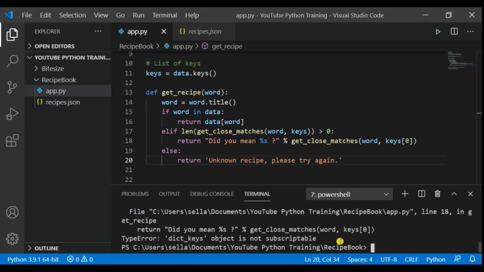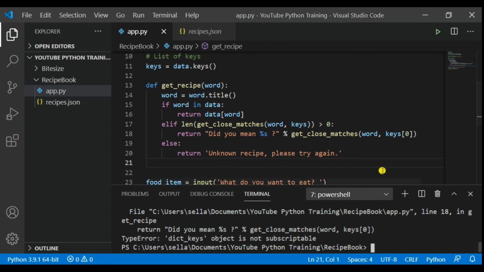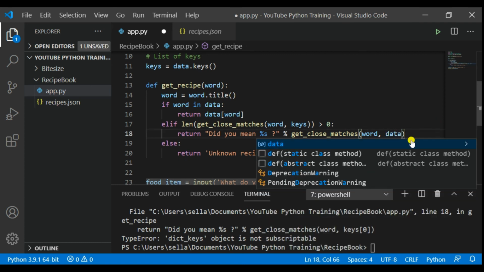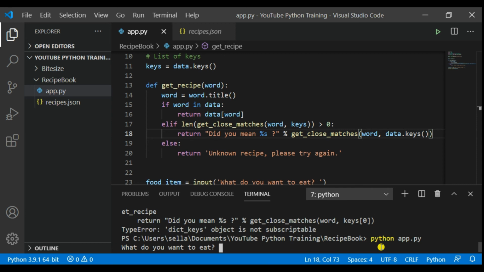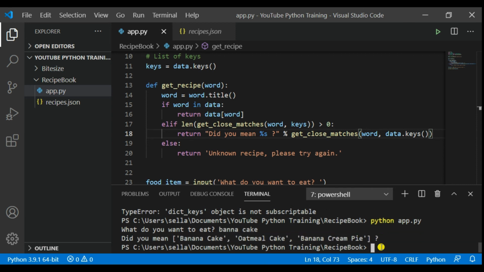Okay, so we did get an error. Type error, dict keys object is not subscripted. So we can try it directly going into data and applying the keys method and seeing if that helps. So if we do banana cake, it says, do you mean banana cake, oatmeal cake, or cream pie? So it's given us a list of things that are similar, but we only want the first item.